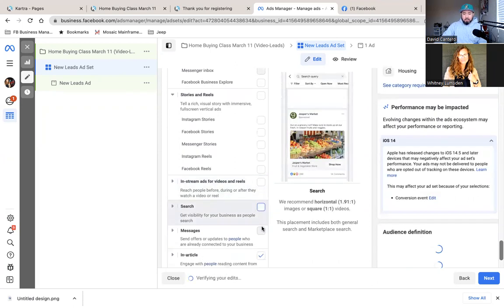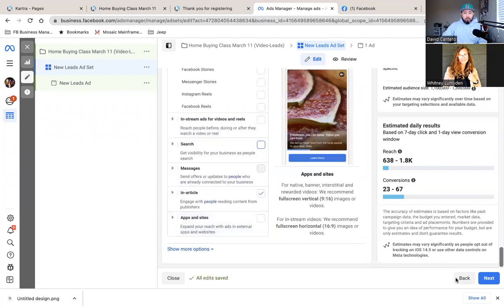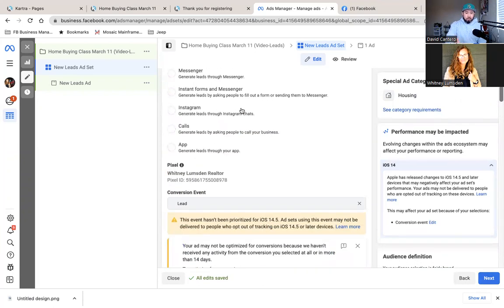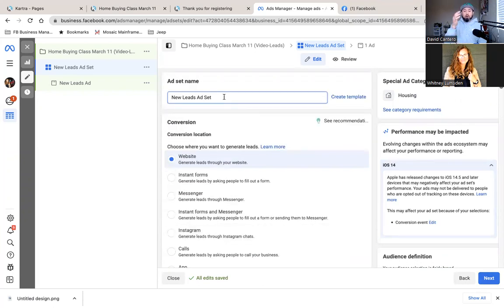Then we click on next. That should be it for this step. Actually, real quick, scroll up and just name it. What did we just do here? Our targeting, our budget, our placement, edit placement. So, new buyers class March 11. You don't have to put that because you already put that in the first title. So here, just simply put new buyers class and then the budget.